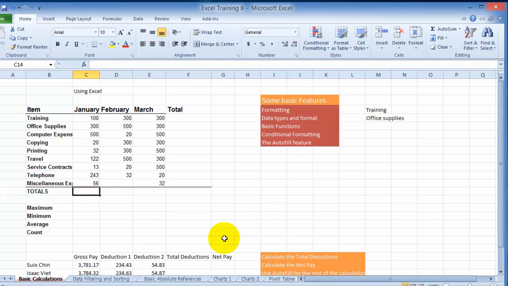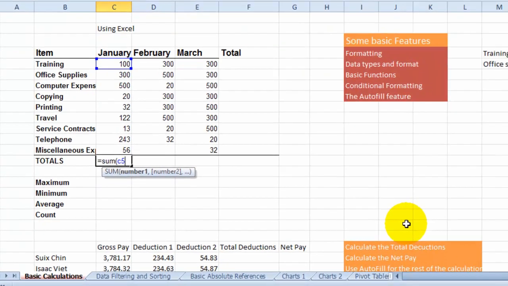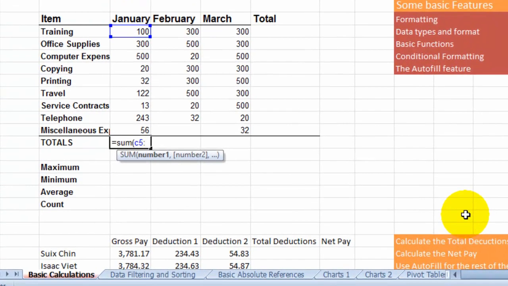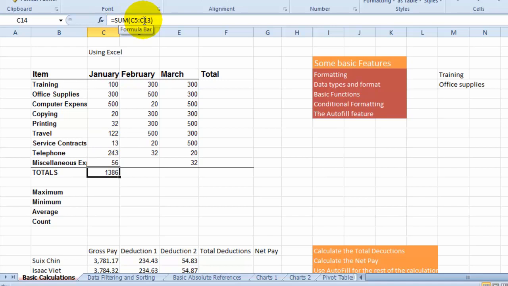Like we said earlier, it starts with the equal sign. Then the next thing that we add here is SUM, S-U-M, then open parentheses, and then we type C5 colon C13. So we want to start on C5 and then end on C13. Then we close parentheses, and then we hit enter. The total of all of these numbers is 1386 at this point. Notice that's the formula that we are using. So that was one way to enter the formula.